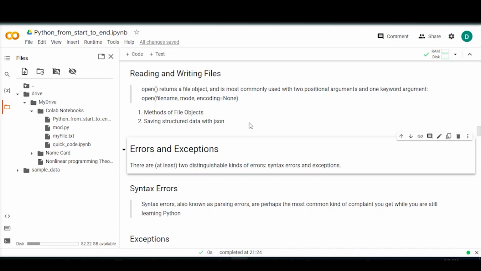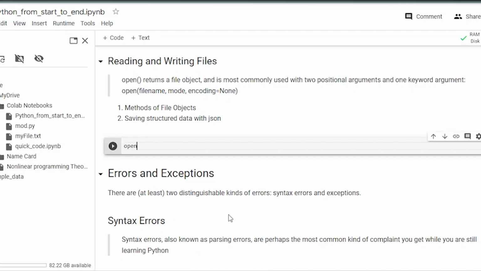First of all, I need you to know that open, as a function, returns just a file object, and the most common use is with two positional arguments and one keyword. Let me show you exactly what I mean. Open takes the file name, and then it takes something called the mode of the file, what you would like it to do with it. And finally, it takes the encoding, which by default is UTF-8. So this is the simplest syntax for reading and writing.